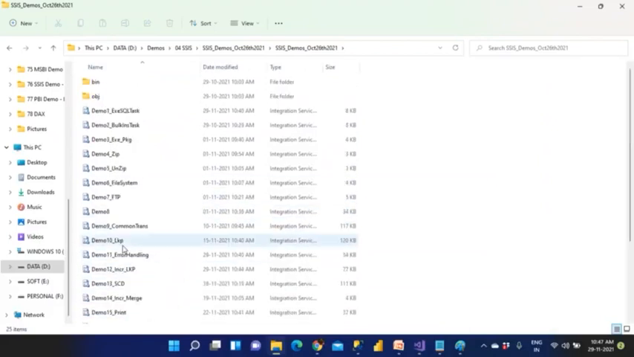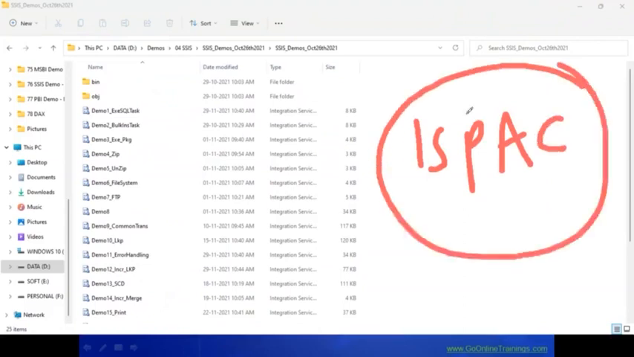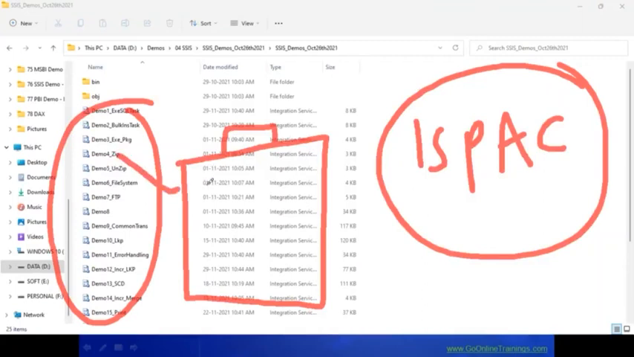But now it is going to create one more file. The file is called the ispac file. People would ask you, what is an ispac file? You can think of it as a box, a suitcase or a box. All of these are going to go in. All the packages are going to come in.